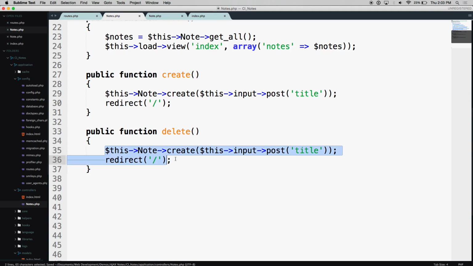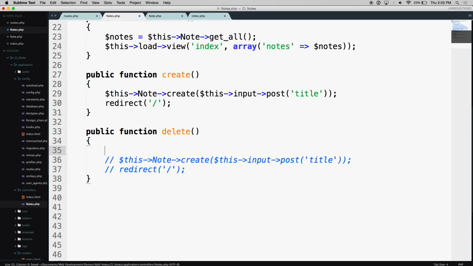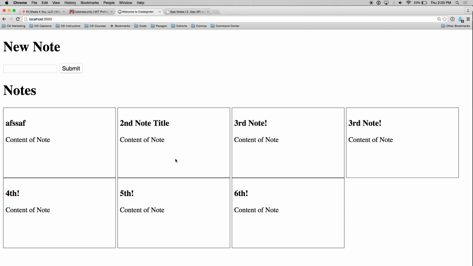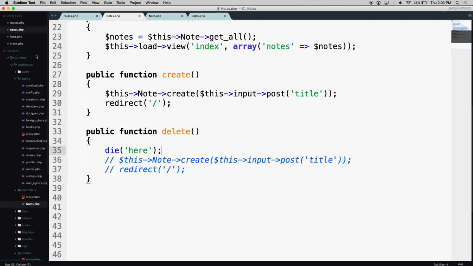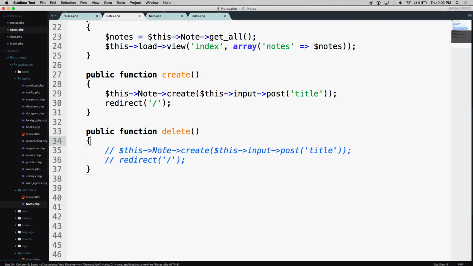it should get to this point, but let's just double check. Die statement here, refresh. These are all my delete buttons. Click on one, it gets here. So I know it's going to the right controller. I never have to worry about that again. Okay, let's delete that.